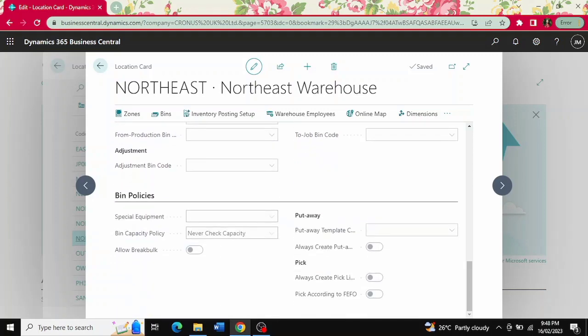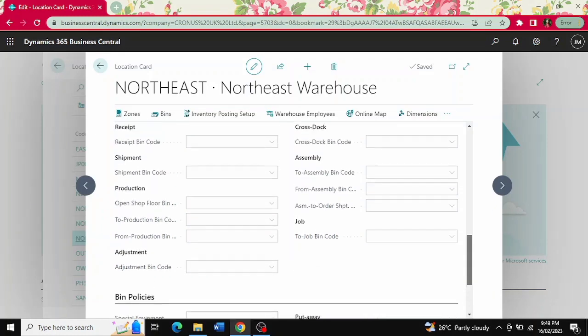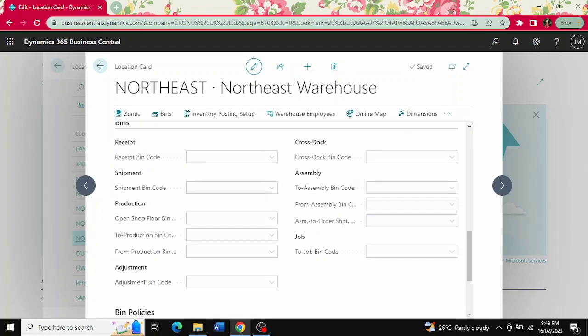Under the bin policies, there is the special equipment, bin capacity policy, allow break bulk, the put away and pick. That's all for the bins and bin policies. And that concludes my discussion on how to create locations in Business Central.